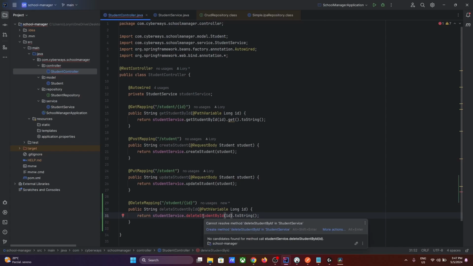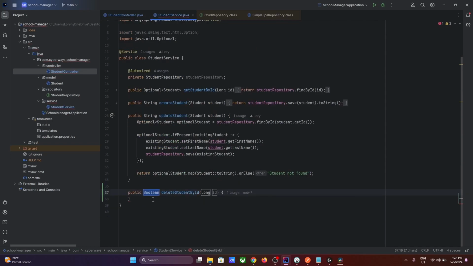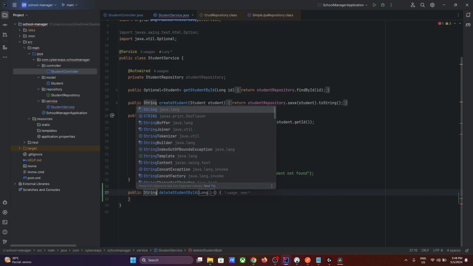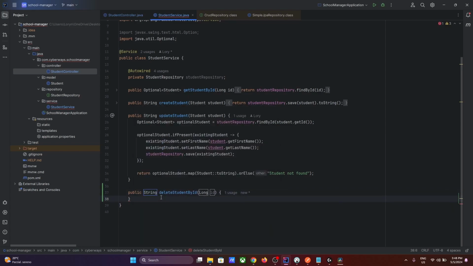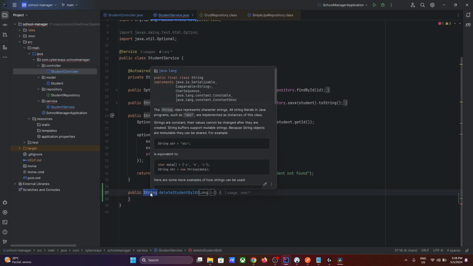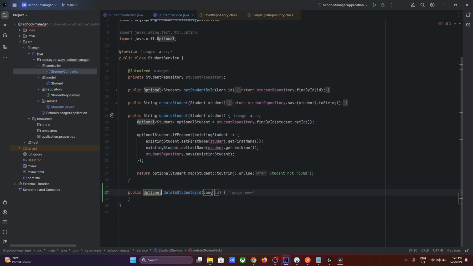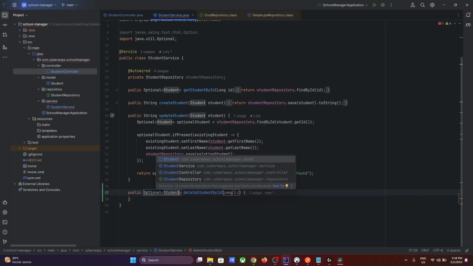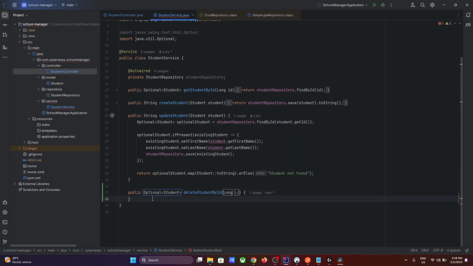Now you'll have an error here because we don't have this delete by student ID. If you're using IntelliJ, you can click on create method, and we don't want a boolean. I'm going with a string just to return something different. And I don't want a string, I prefer optional student, because I want to use the student object directly and maybe convert this to a string. Inside this method, now we have to put our delete logic.